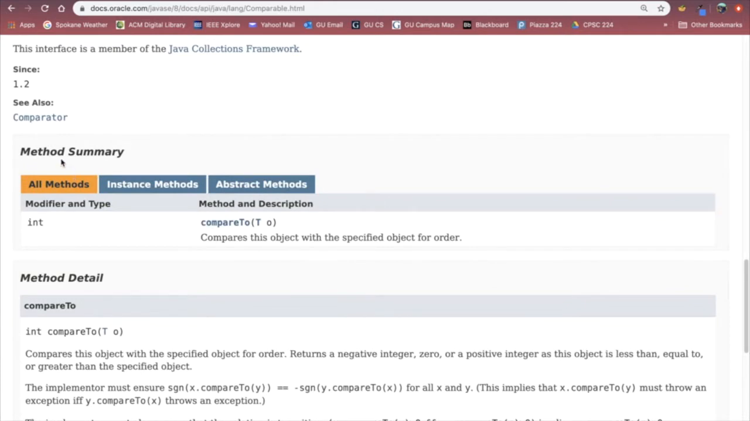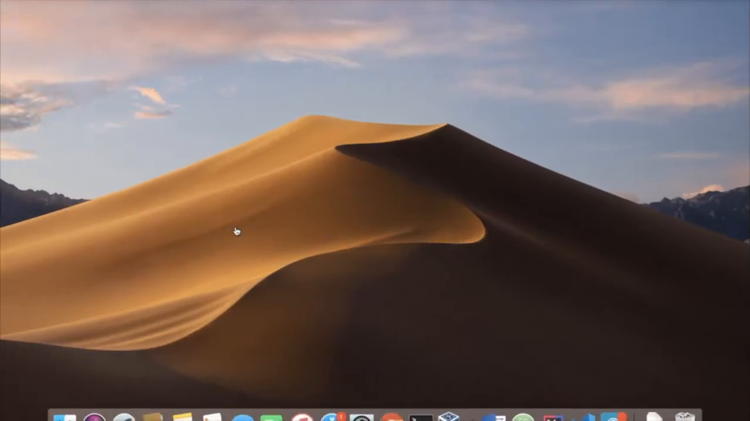Under method summary, you can see the set of methods that any class that wants to implement this interface must provide implementations for. Comparable is really short. It only has one method in it, compareTo. CompareTo accepts a reference to an object of type T, and it returns an integer, which is the specified order of the two objects. All right, fantastic. So let's go implement compareTo and implement the Comparable interface.